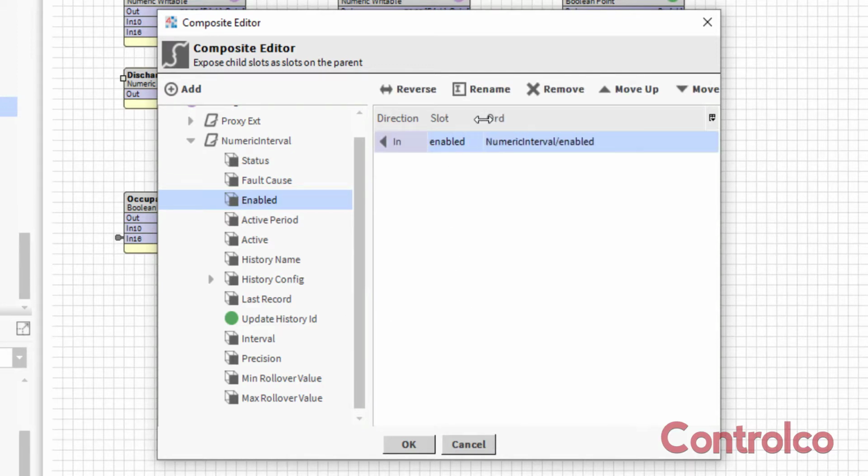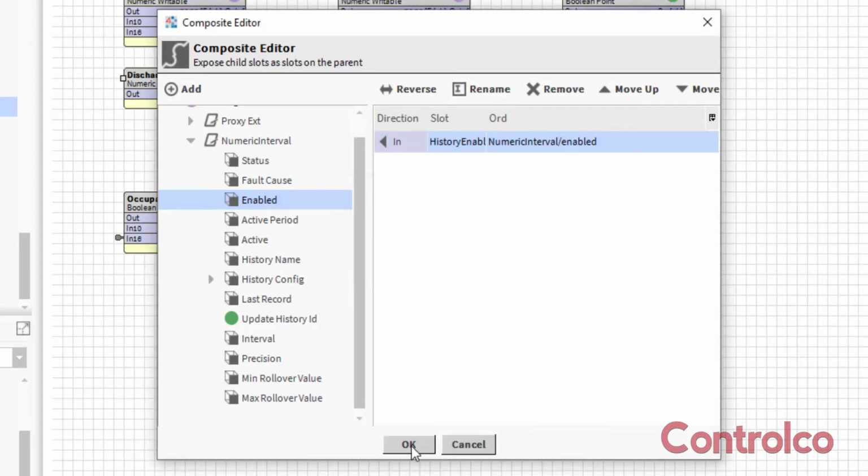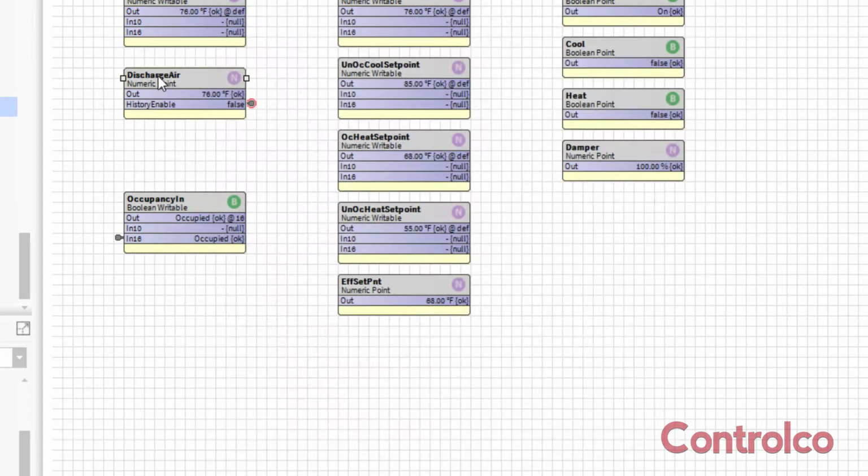If I make this column a little bigger, you can see it says Enabled. I'm going to rename this slot name to History Enable, so it makes a little more sense here in a minute when we go see it on the parent point. Let me hit OK, and then I'll hit OK to exit the Composite Editor. You'll notice the discharge air now has a History Enable slot.